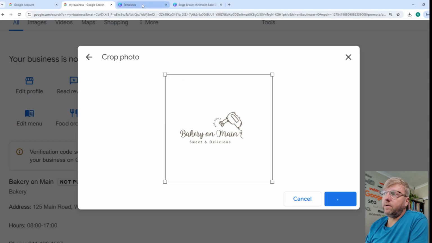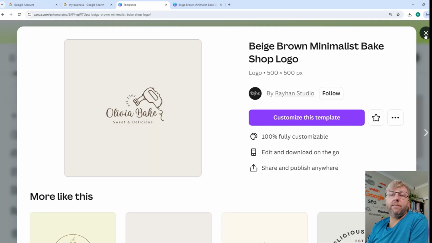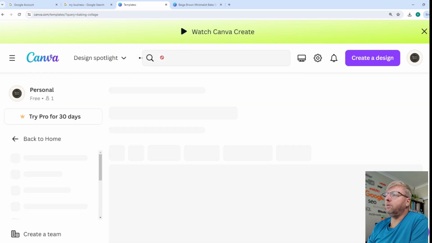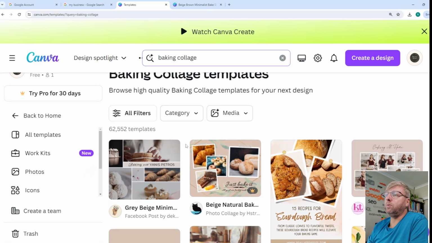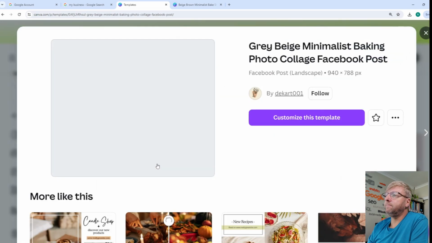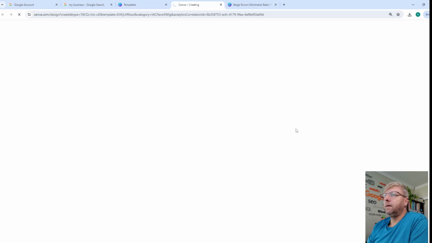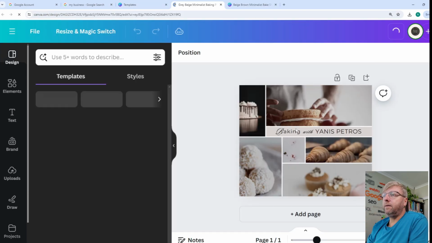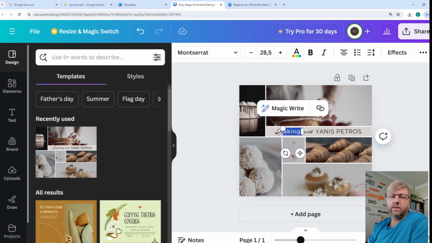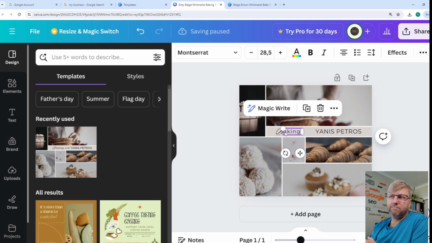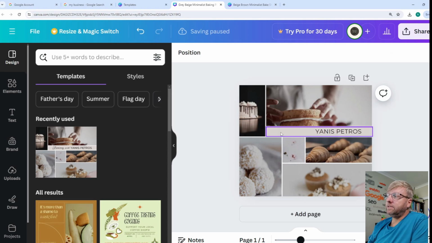Let's go back into Canva and let's do an image. It will become our banner image for our listing. We don't want to leave it empty. So I'm just using baking collage. And I really like the first one. So let's customize that first template. So in Canva, there's a magnitude of stock templates, images, videos, elements, drawings. So this is a free template.